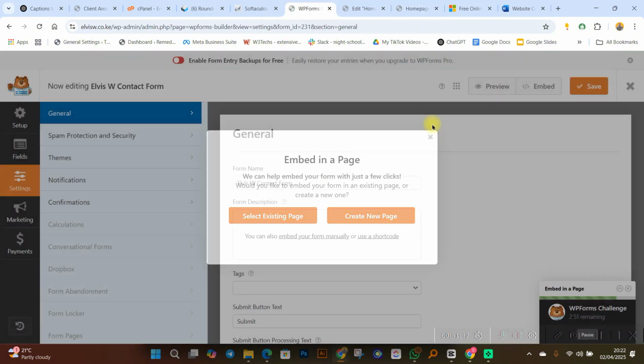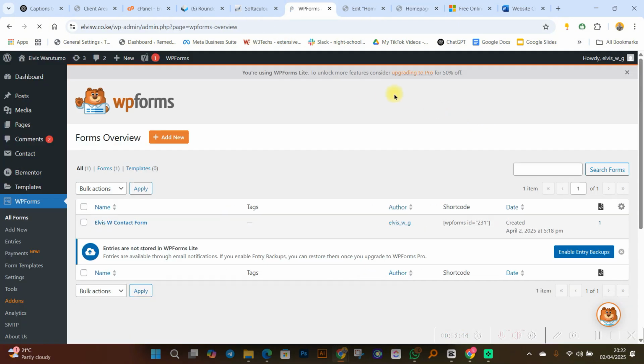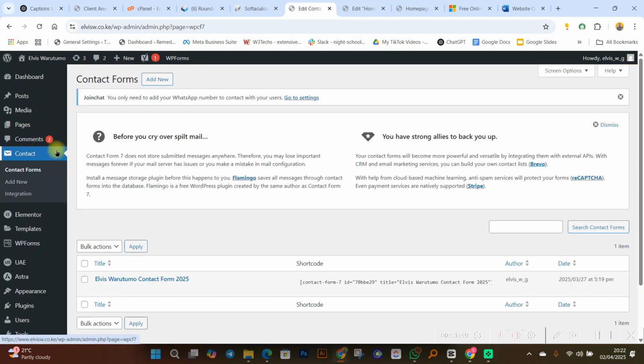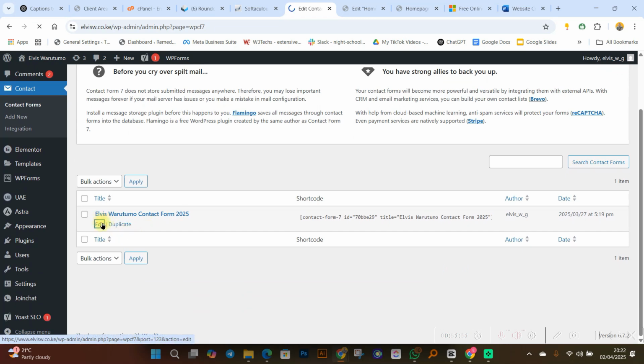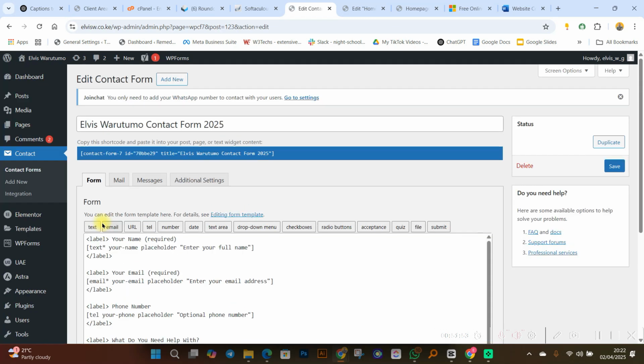I don't know why, but I like Contact Form 7 a lot. I don't know why it has really misbehaved today. If we click on edit over here, it should not really be misbehaving.